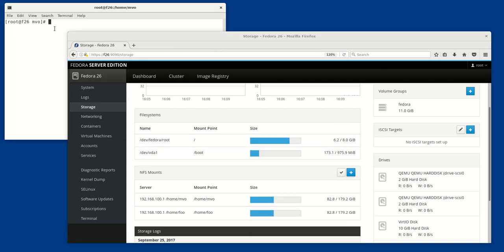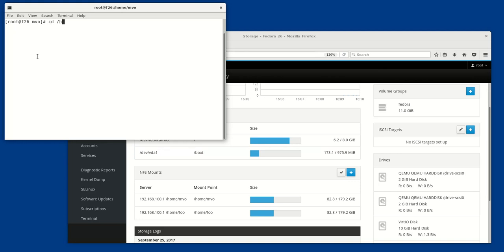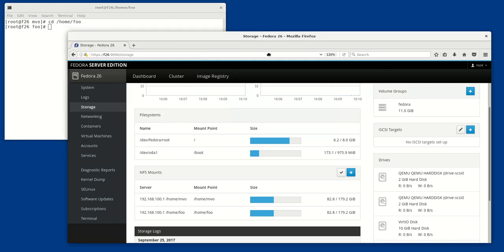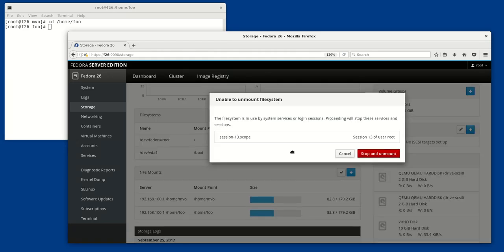But let's see what happens when it is kept busy. For example, when a shell has this mount point as its current directory. And now Cockpit will tell us that it cannot be unmounted because it's busy.